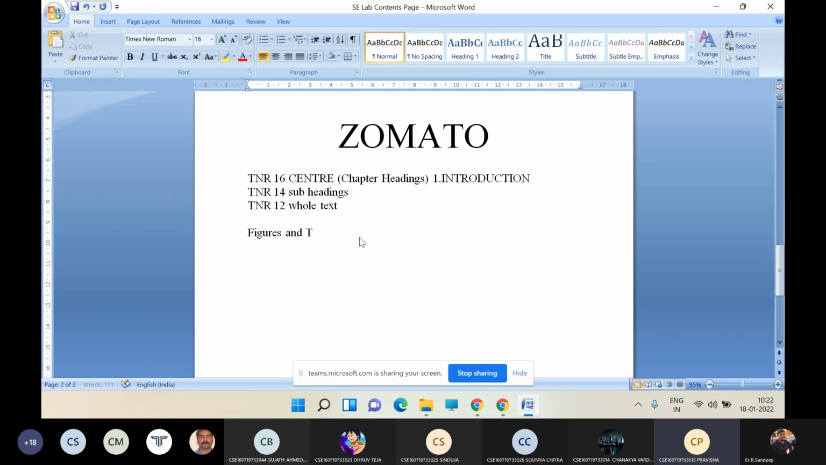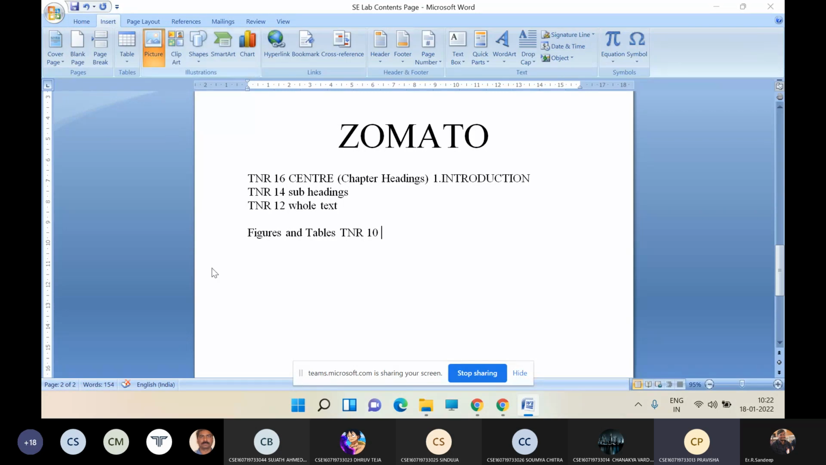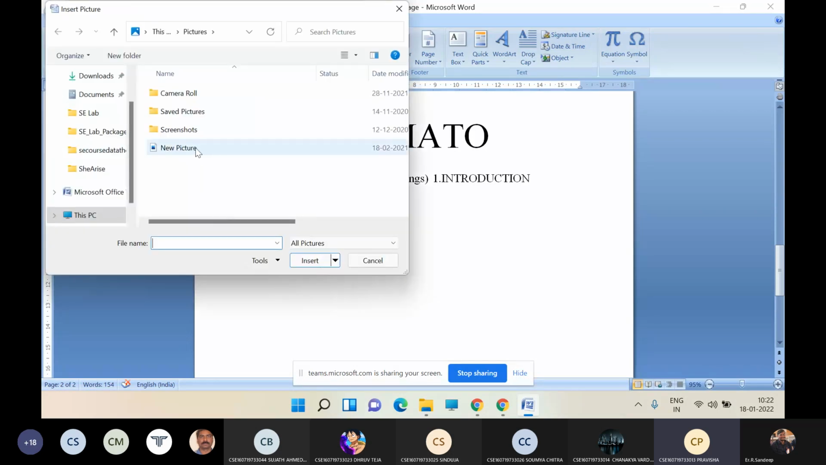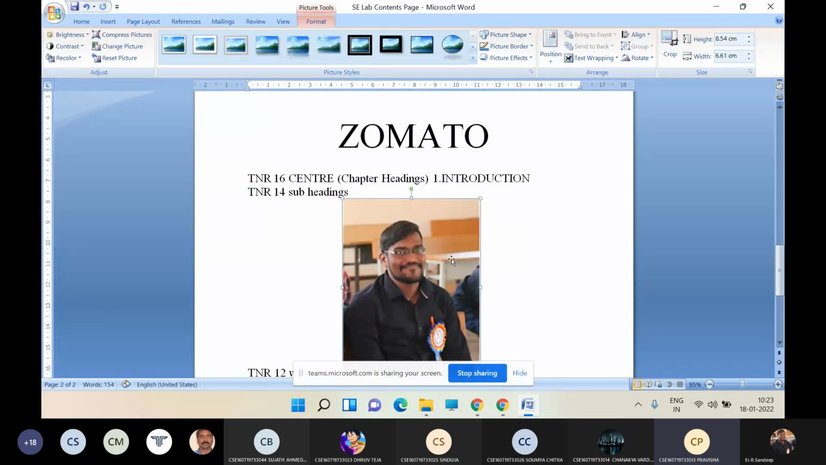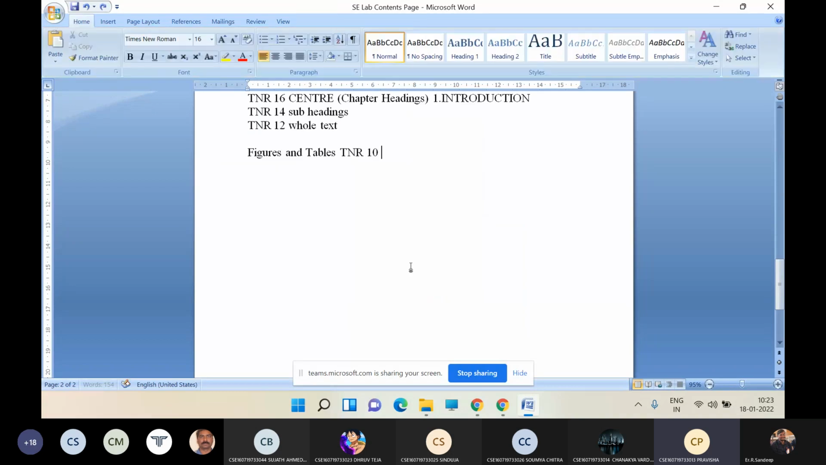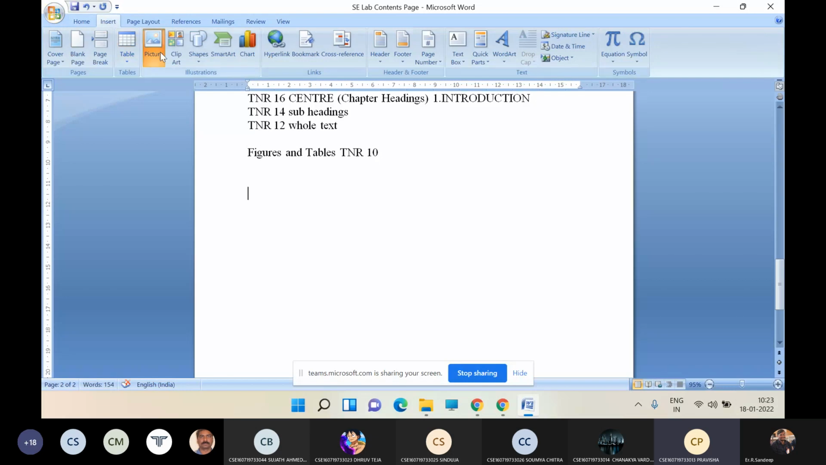and tables, which will have Times New Roman 10 center alignment. Times New Roman 10 center alignment you have to do. For example, if I want to insert any figure or the picture, something is there. Now, suppose if I am adding here, just a center alignment will do.